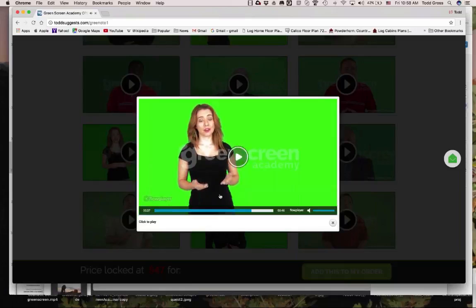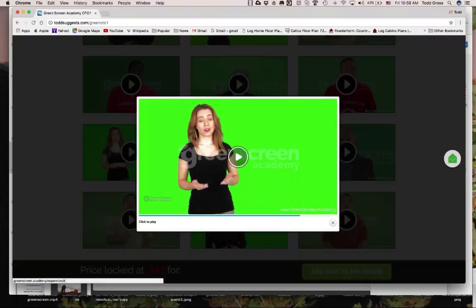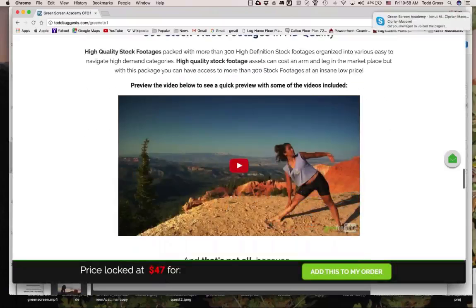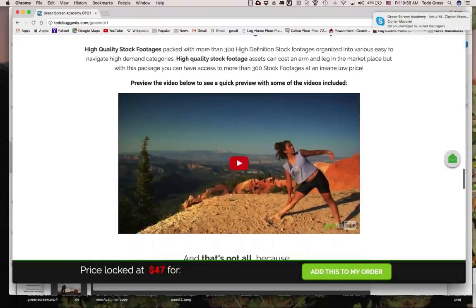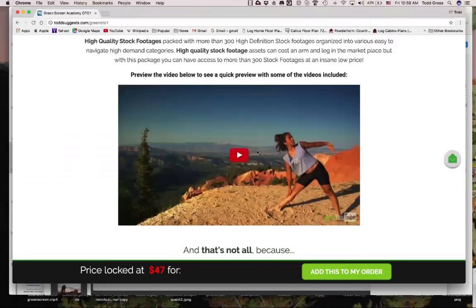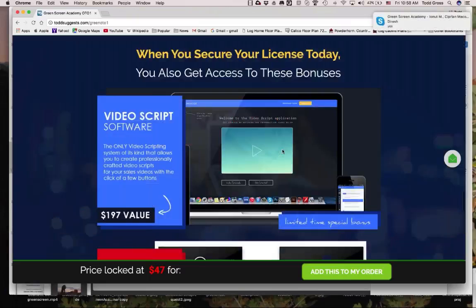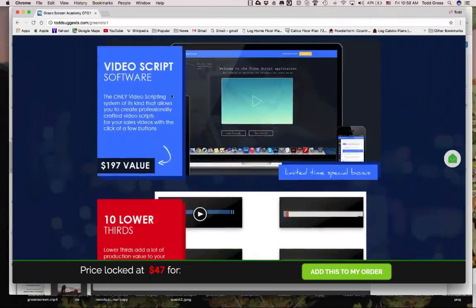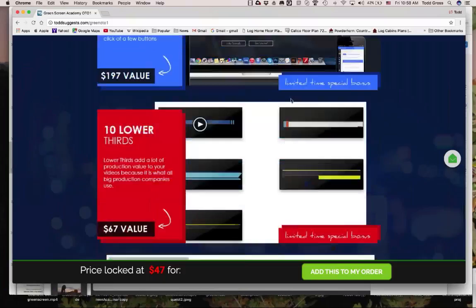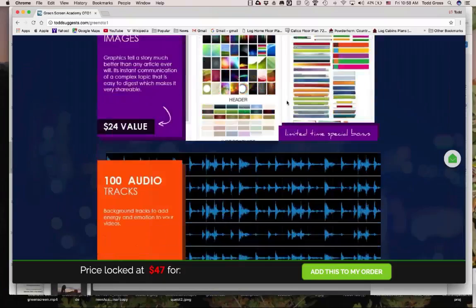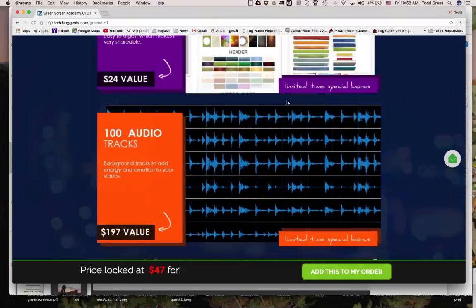Pretty exciting that you could use that in VideoPal just by plugging it in, for those of you who have that software. Then 300 pieces of stock footage are included. As I showed you, not all will be suitable to stand in front of. And you also get video script software, 10 lower thirds, 1,000 graphic images, 100 audio tracks, background tracks to add energy and emotion to your videos.